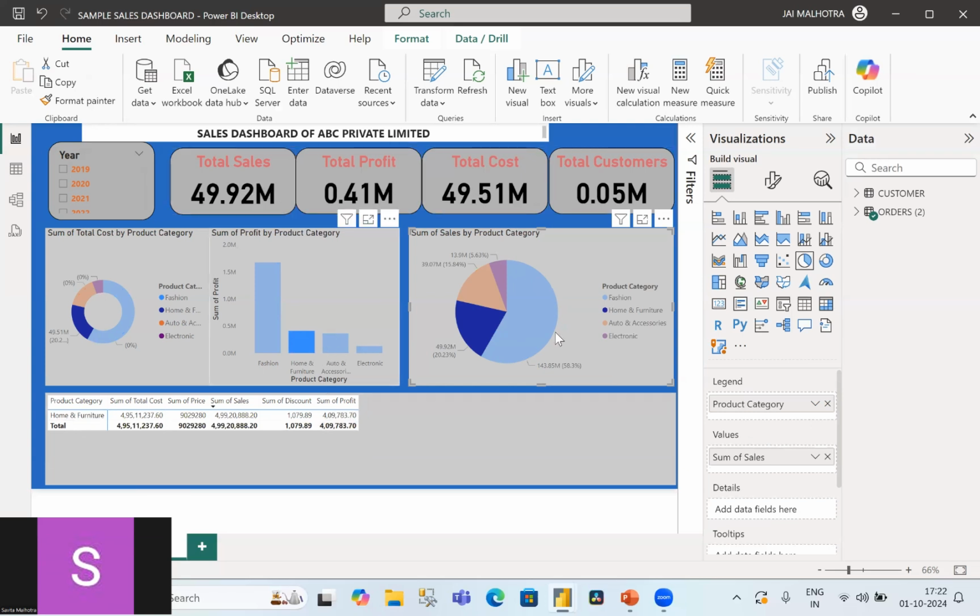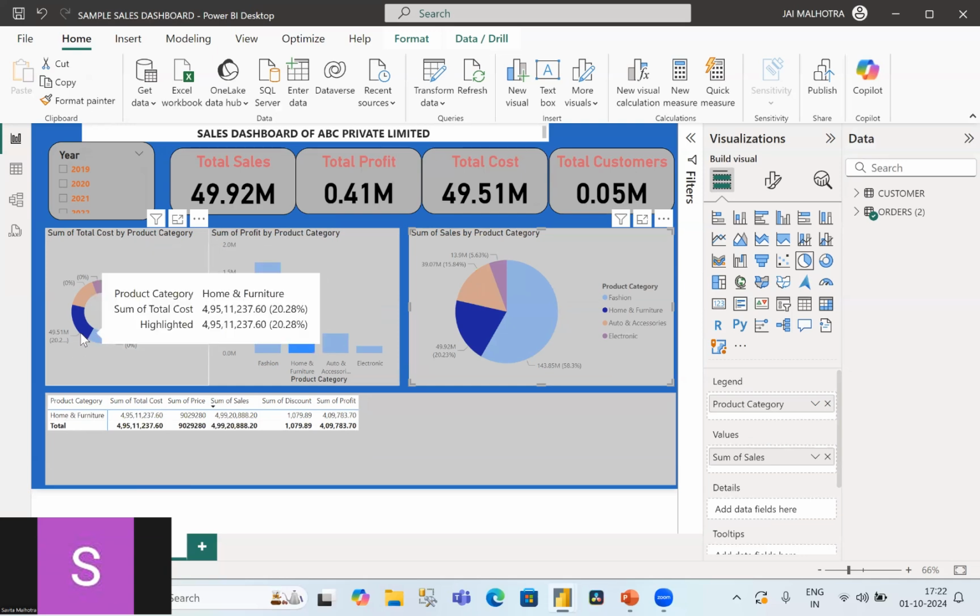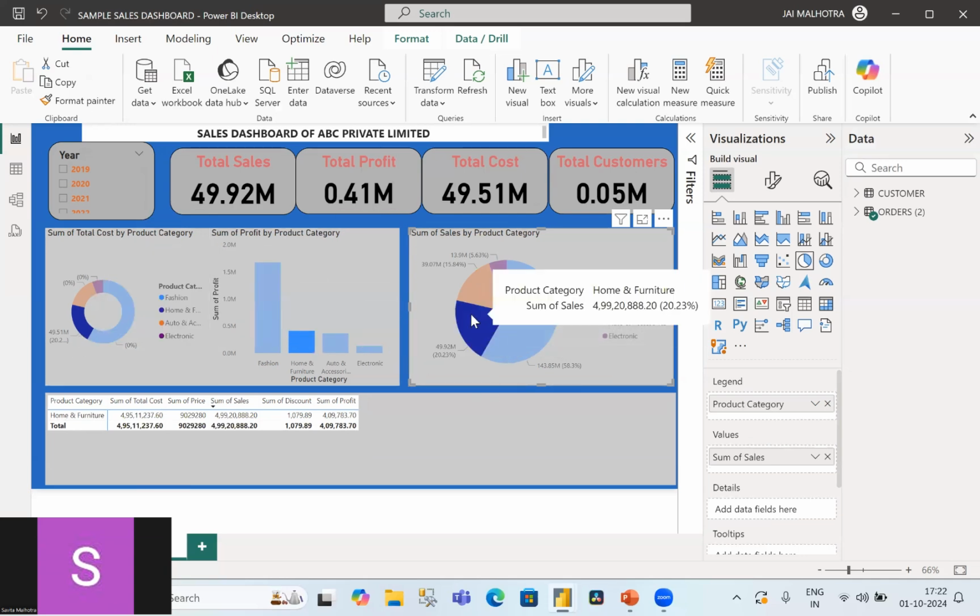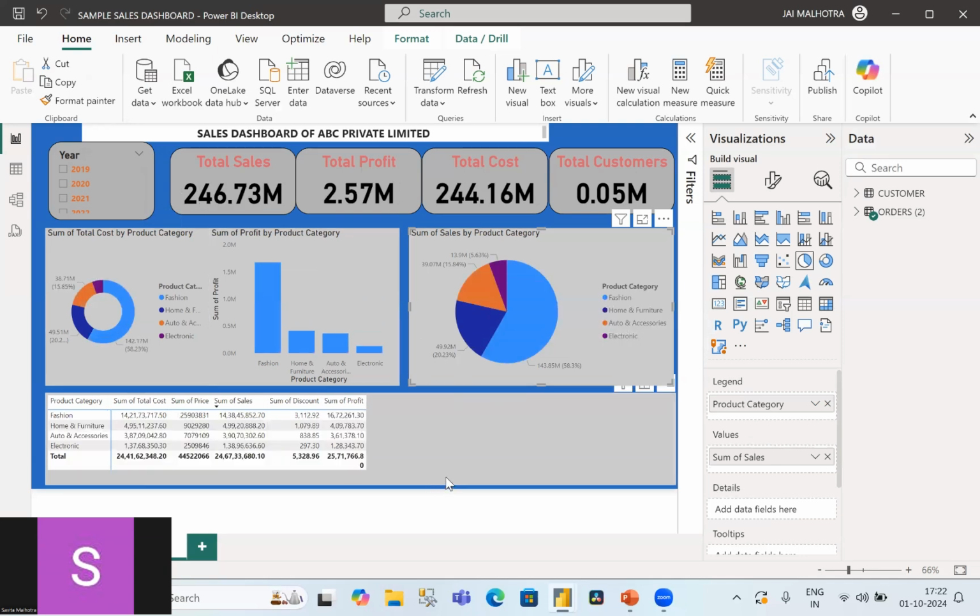And here it is highlighting the product category wise sum, and here also you will see the total cost is highlighted for the product category home and furniture. If you click on it again, you will see that everything comes back. So filters are a very unique feature of Power BI. I would like to explain how to create such reports.